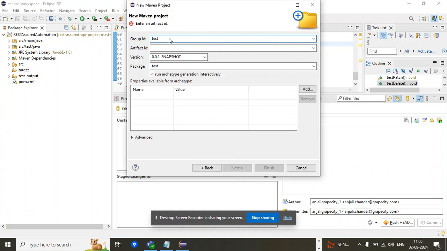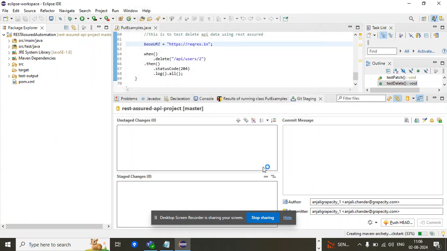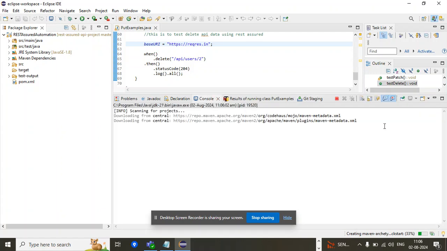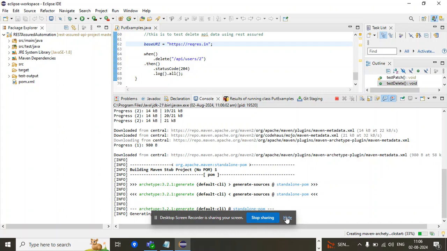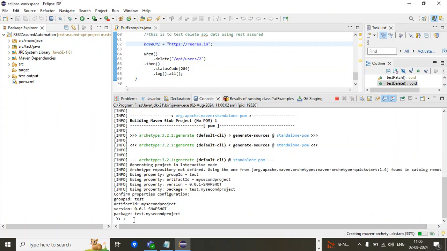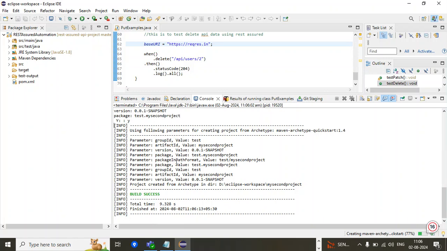Test, artifact ID. Give any project name, my second project. Finish it up. Okay, so it's doing something. Okay, we just need to wait for the build success. Here you can see your project is created.